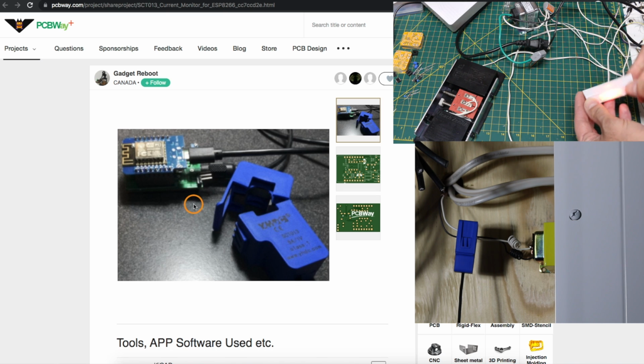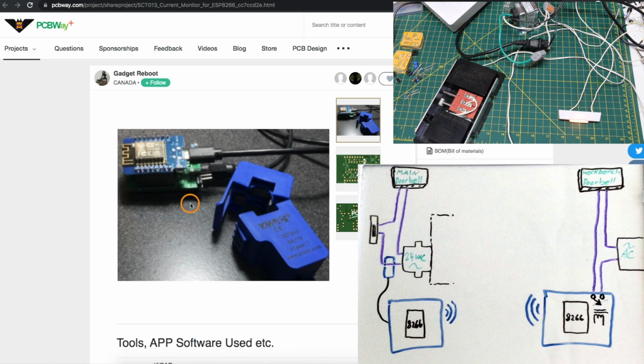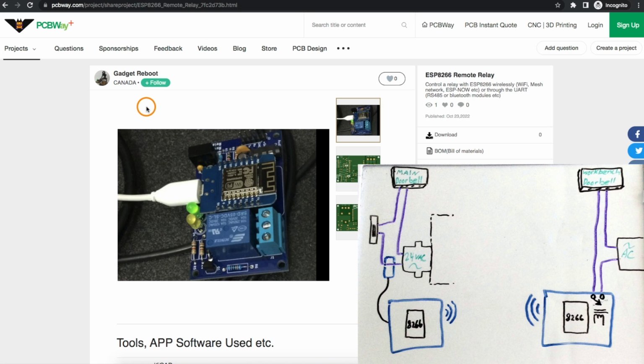Then when the original doorbell rings on the main floor, I can sense the current and wirelessly trigger this new PCB to ring the new doorbell chime at the same time in the workbench area.